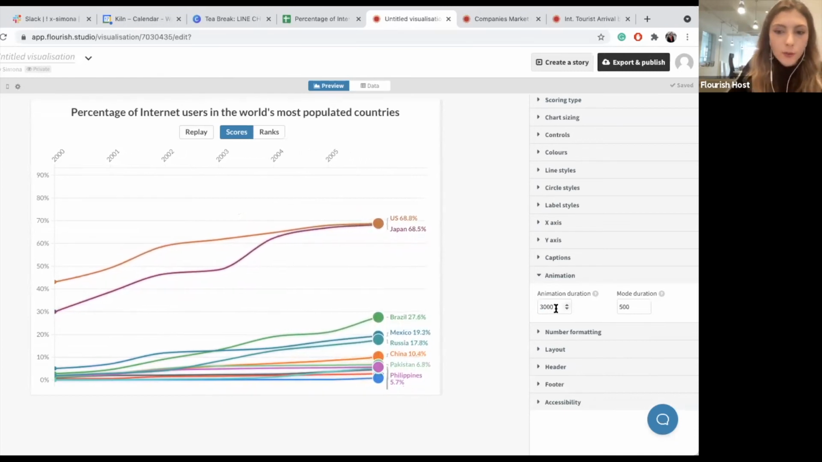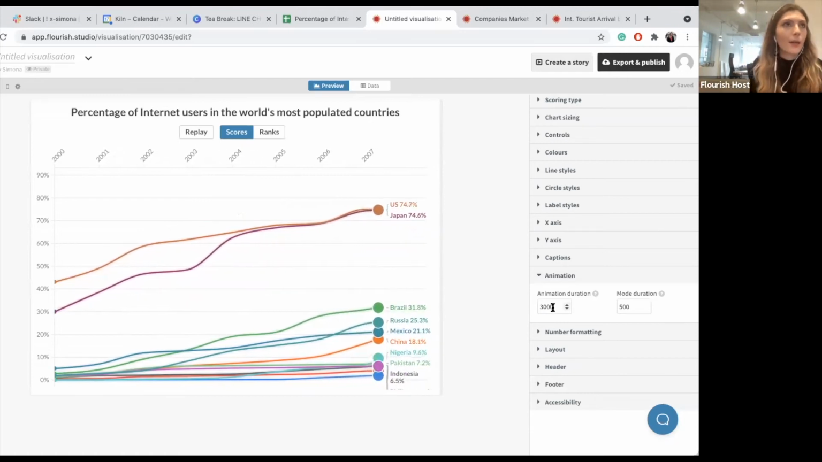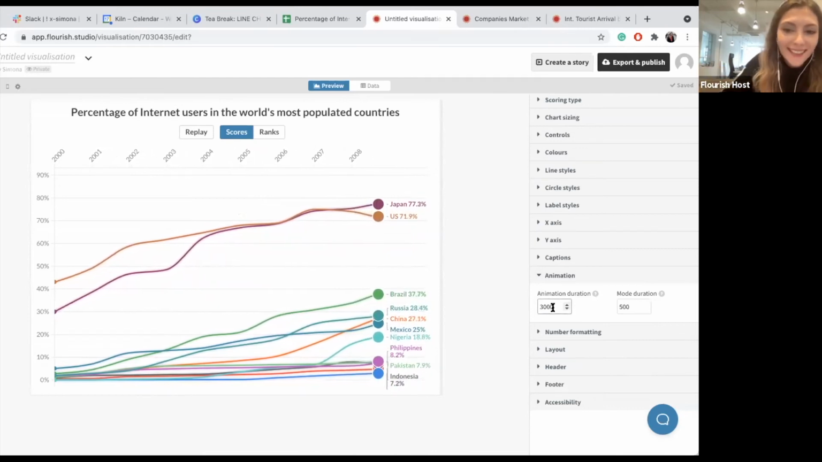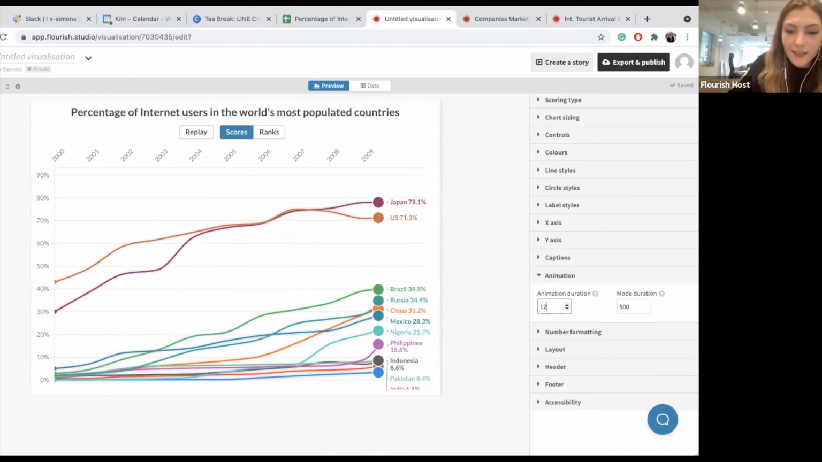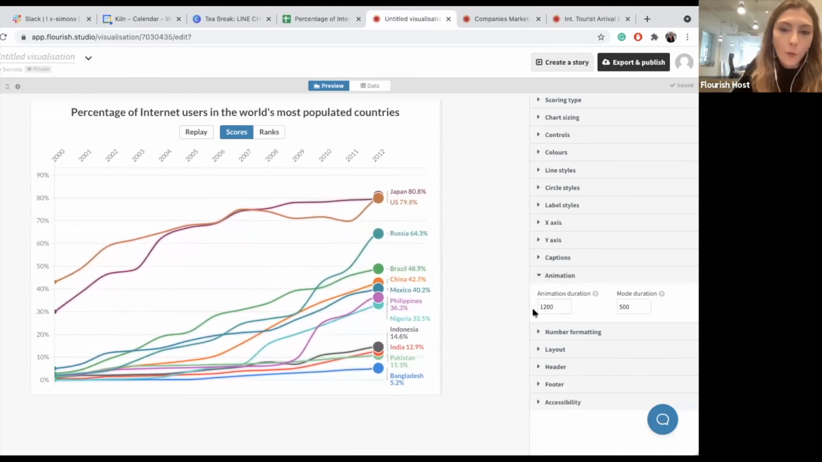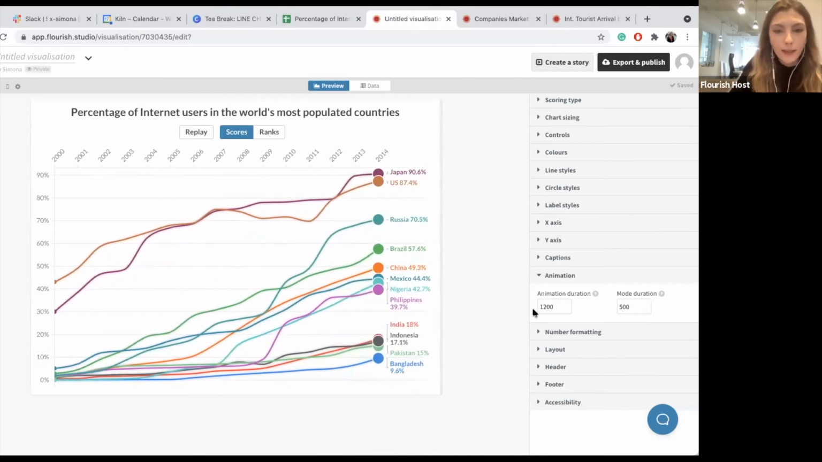And of course, I wouldn't recommend having 3000 as a speed if you have a time range from the 1800s to 2020, obviously. But of course, as I mentioned, this is a personal preference. So my personal favorite is from 1000 to about 1200. So it's still very interactive and very cool and visually pleasing, but it's not very slow.